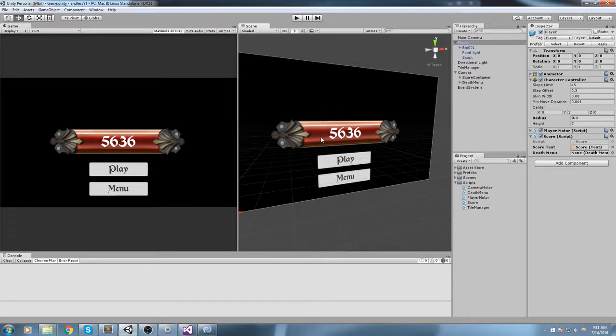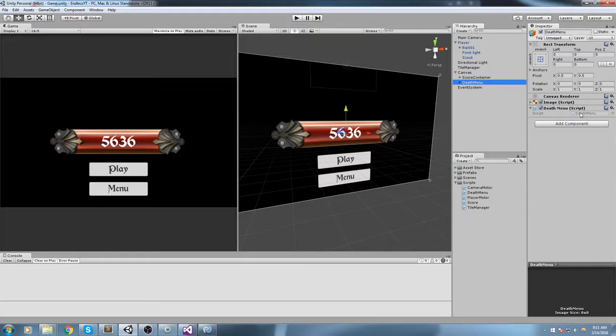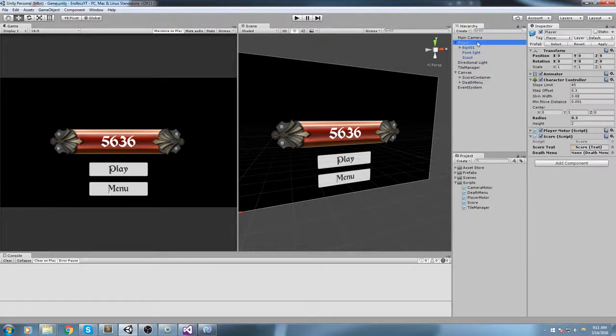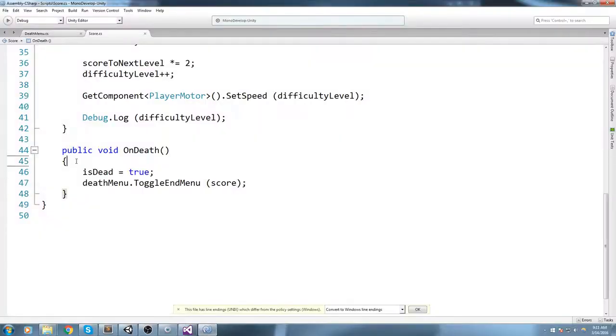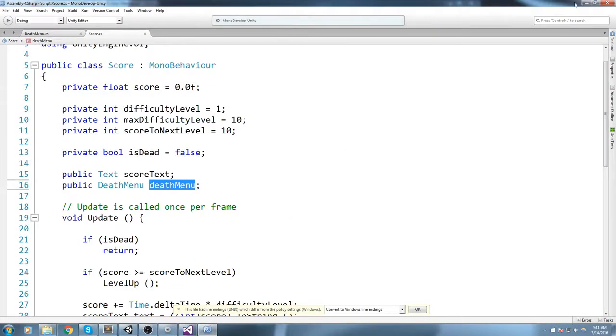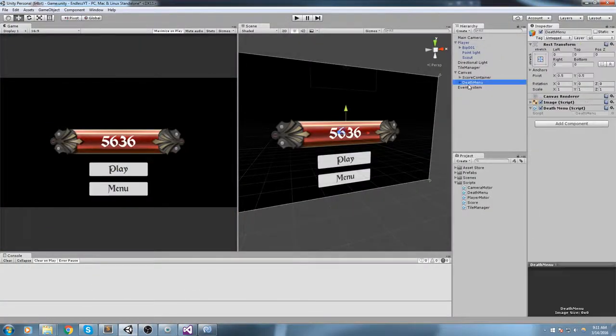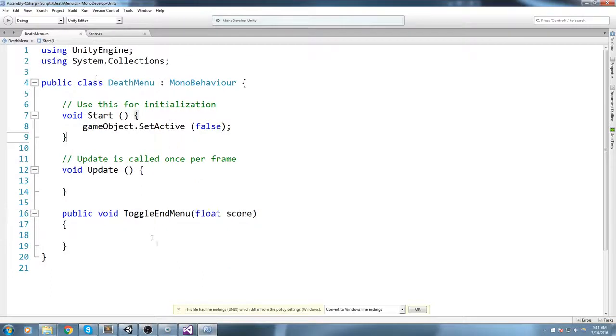So in order to assign this field, I need to find an object that has the def menu component. Now, on my canvas, I have an object that has the def menu. It's right here. That's the component. So back on player, I will drag and drop my def menu inside of here. Again, we now know that def menu is equal to this component. And from this component, I am calling the function called ToggleEndMenu.